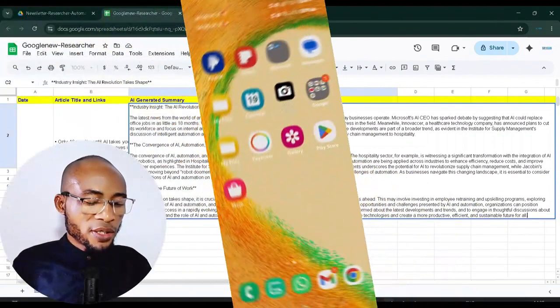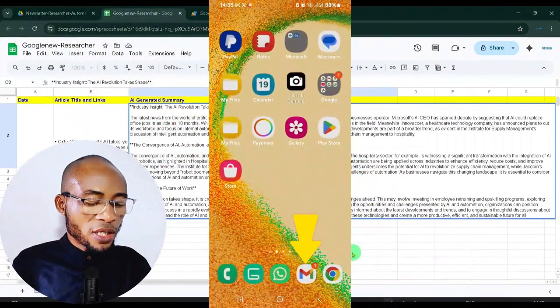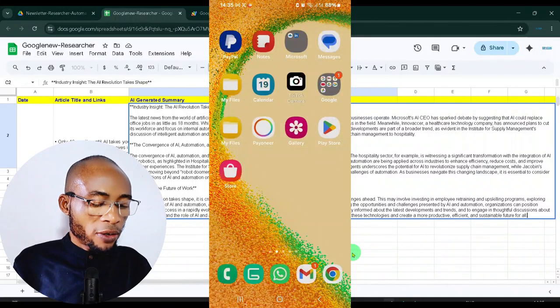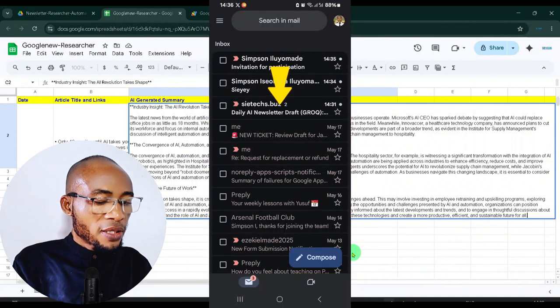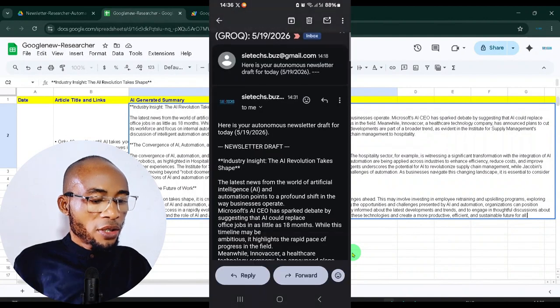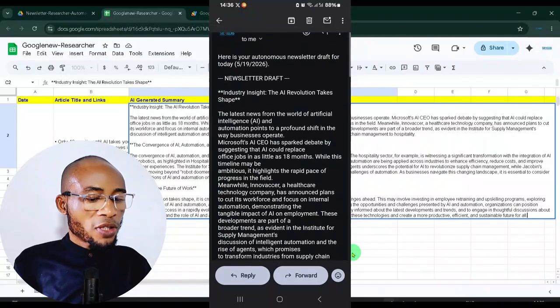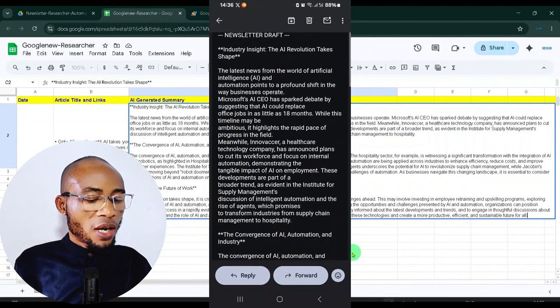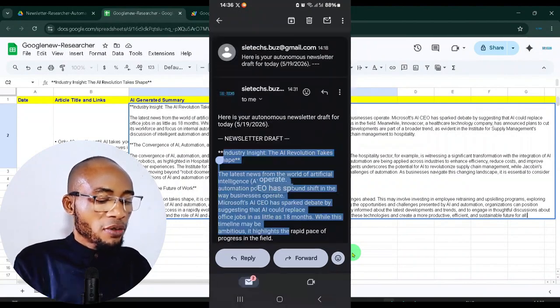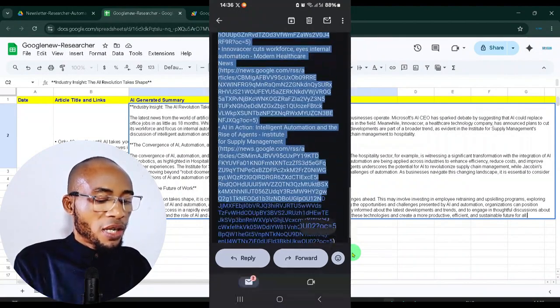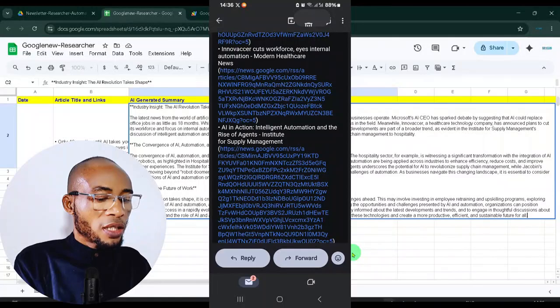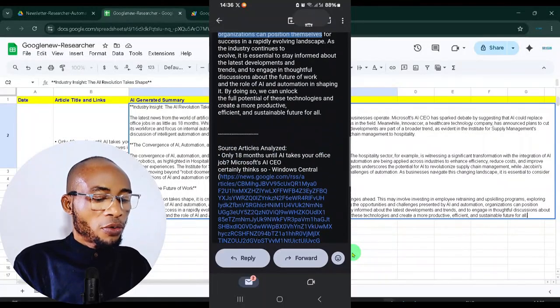Okay, so you can see here we have one message that has dropped in my email. So I'm going to click on that Google Mail icon and you can see it. I think it's the third one right down here. So I'm going to click on this. Okay, you can see the same thing drops. The newsletter here. Here is your autonomous newsletter draft for today. You can see the dates. So I can go ahead, copy this down here. I'll leave the other ones with the link alone. So up to this place.